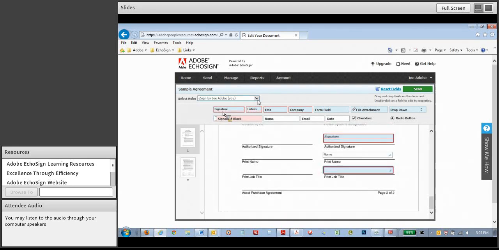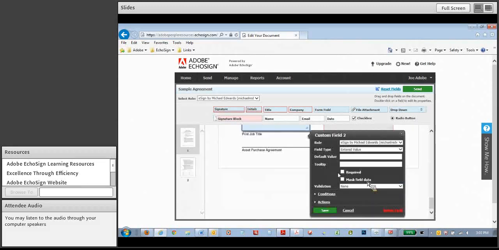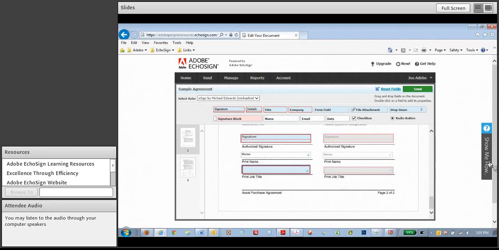And then I'll click over to Michael Edwards, and I'll do the same thing over here. Drop his signature over here. His name is going to be next, and then a form field over where it says Print Job Title, and I want to make that a little bit bigger. And double-click on it, and I want to make it mandatory or required, and I'll save it. And that's it. And now I'm ready to get this signed. I'll just click on Send.